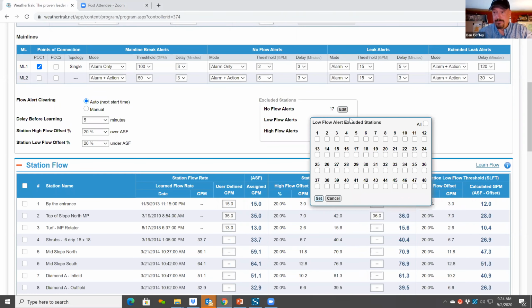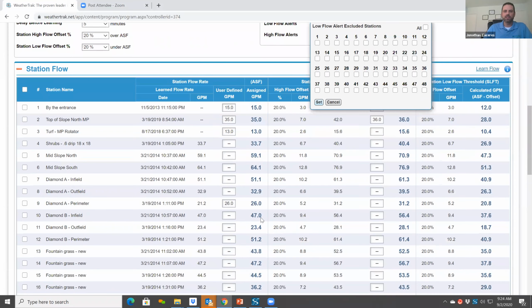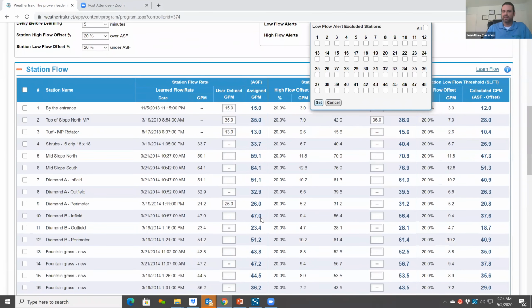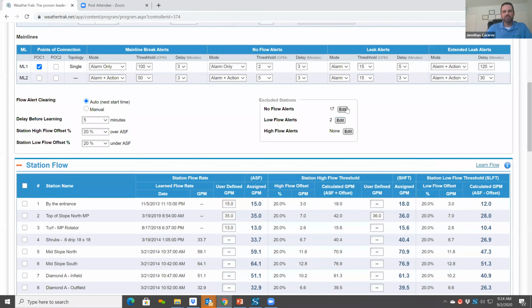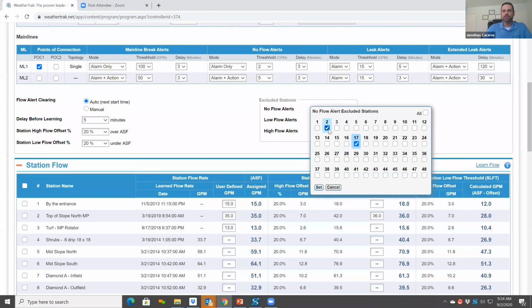Any station that, say station 2, for example, is a drip station that runs at 2 gallons a minute, and you recognize that that's below the threshold of what your flow sensor accurately reads, you're going to want to exclude that station. Even if you do get a flow reading of 1 or 2 gallons a minute, you just select that number 2 right there. That'll exclude that station from those alerts, because even if you get that reading, it's very inconsistent because it's just out of the threshold of the flow sensor.